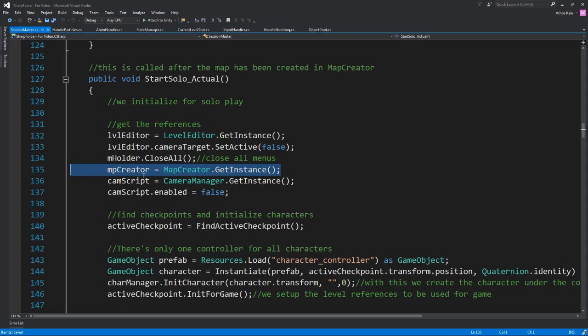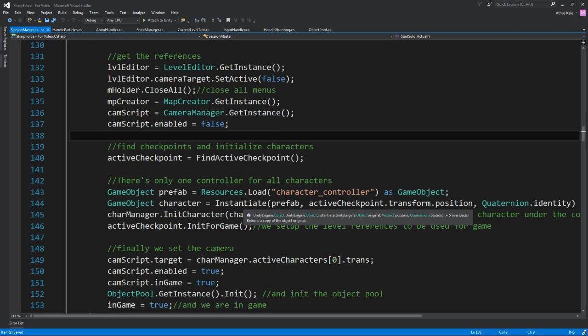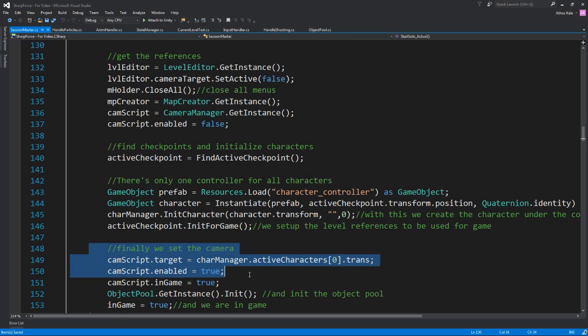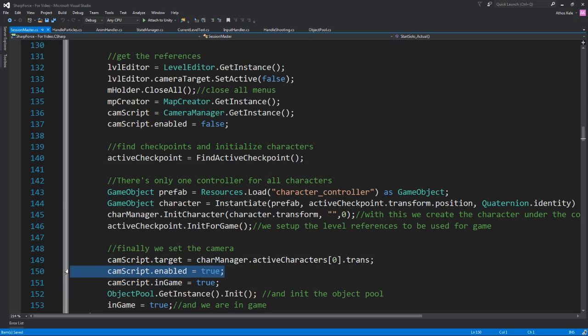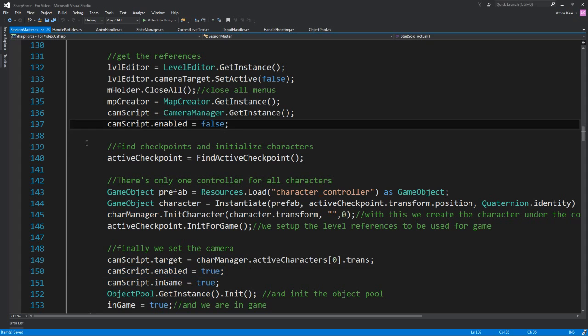Okay, we assign references both to the map creator and the camera script. We actually disable the camera script until we have finished with all this. If you do not disable this, it might go and hook, although this might not even be needed. Let's just keep it. It doesn't matter. We already set it up later on.